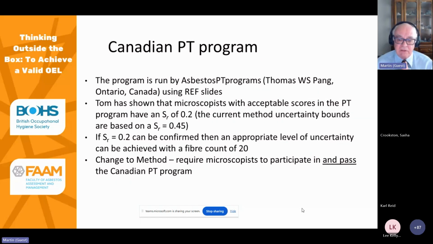Now, how do we assess the proficiency of microscopists? Well, that's typically through a PT program. And I want to describe the Canadian proficiency test program, which is run by Thomas Pang in Ontario, Canada. And he uses reference slides, which are slides with relocatable grids with drawings of the fibers that should be found by any new microscopist looking at them. And that can result in what's called a discrepancy score.